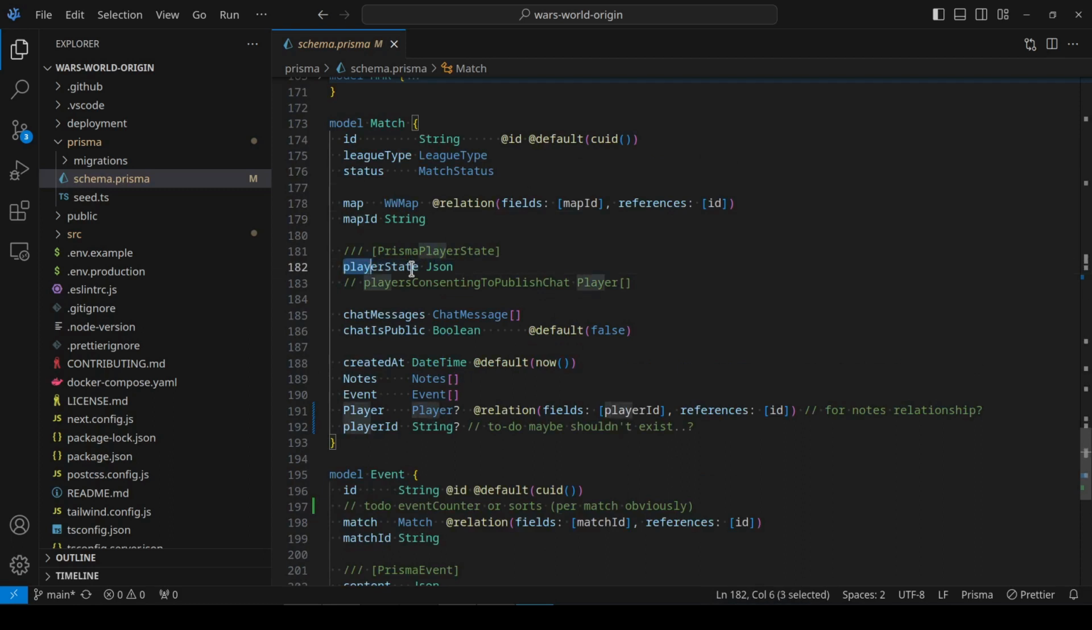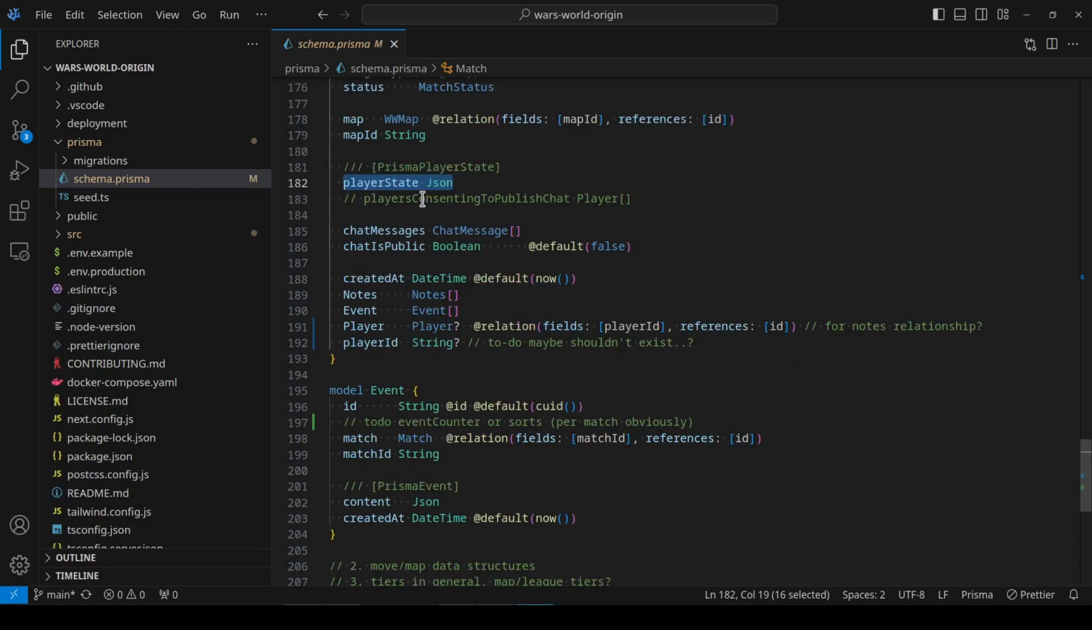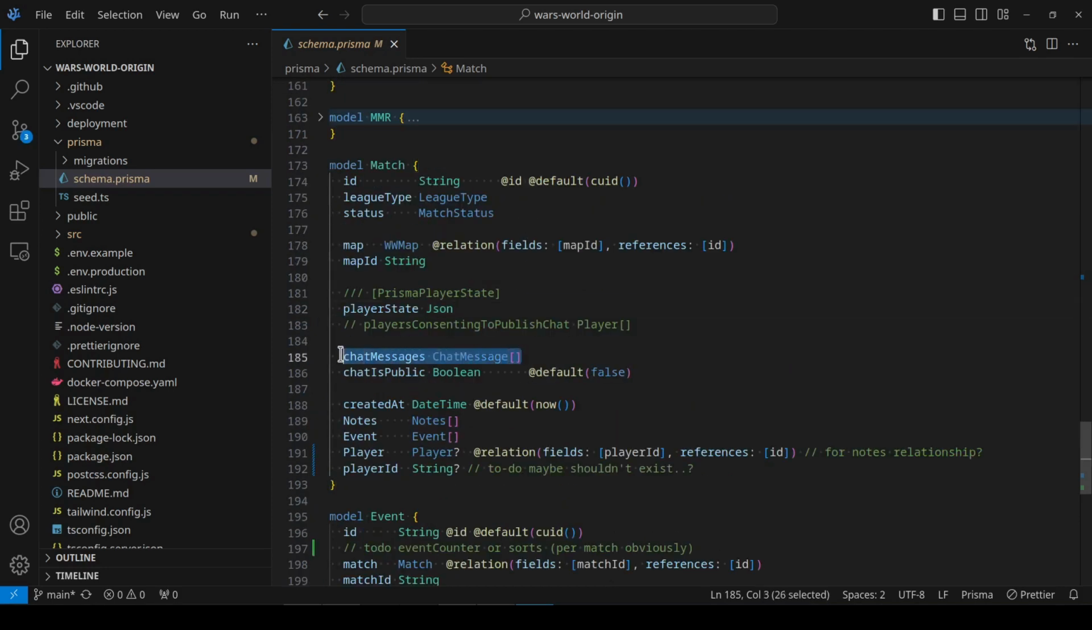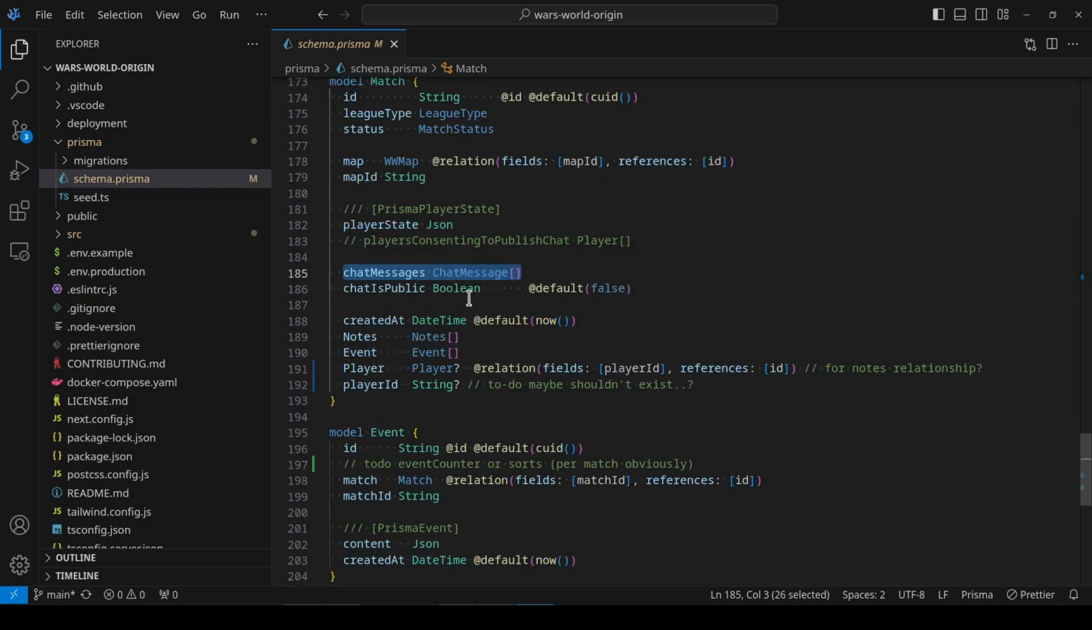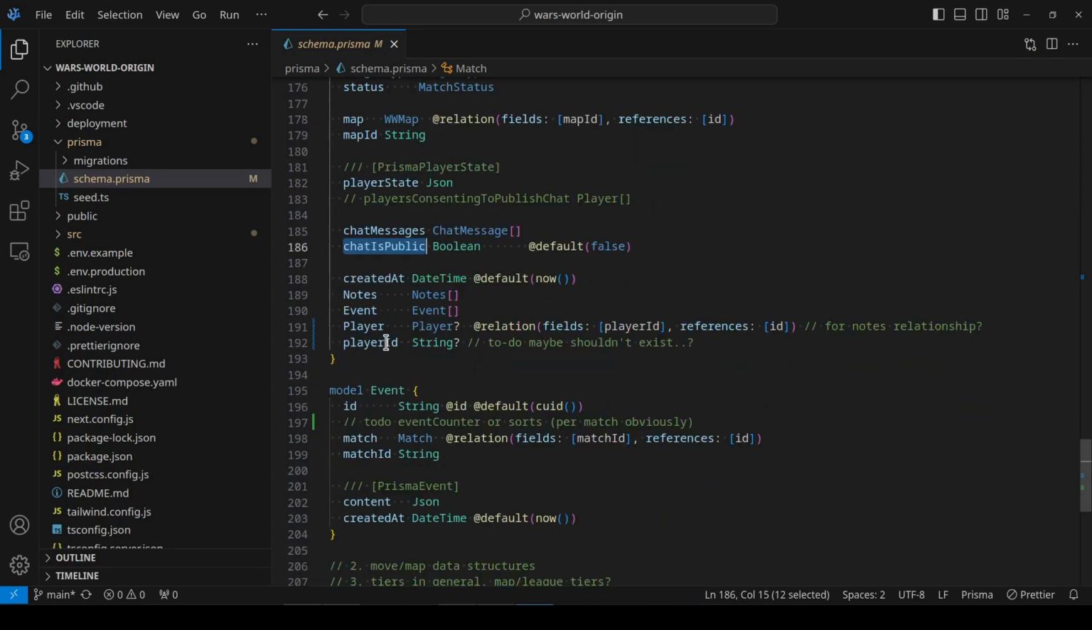We have a player state, which is basically which players have joined, are they ready, which CO have they picked, etc. So that's just a JSON blob. We don't have any more detailed tables, just to keep it a little simpler. There's this chat messages relationship again, which is dependent not just on match, but also on player. This was also Manx's idea of being able to publish chats if you want to. So this would be something that we set when all of the players of the match agree that the chat can be published, and then the chat is public.